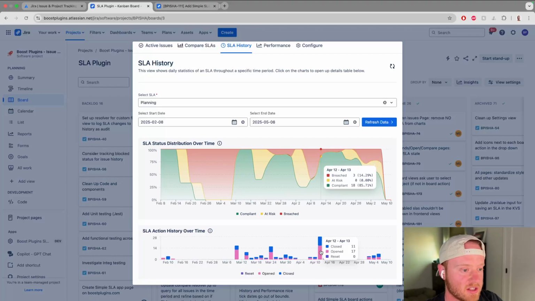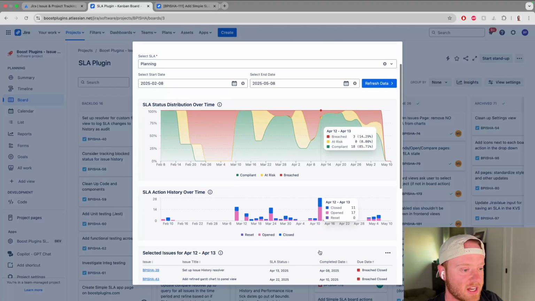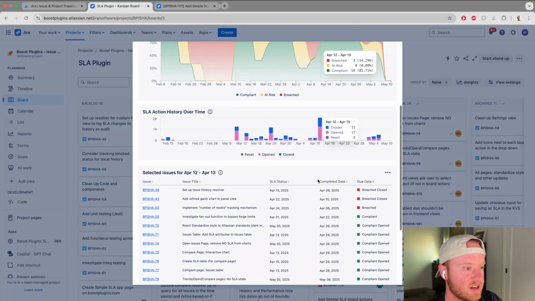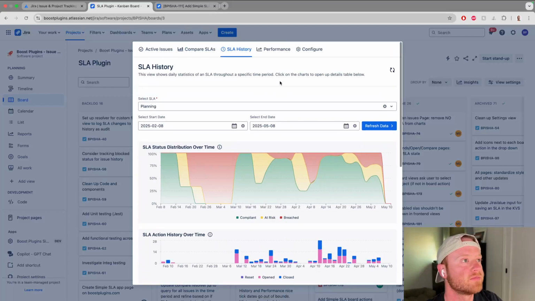You can see things that were opened and closed. You can select these as well. I just clicked and can deep dive on these issues that are in question.